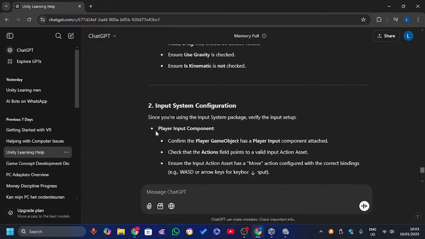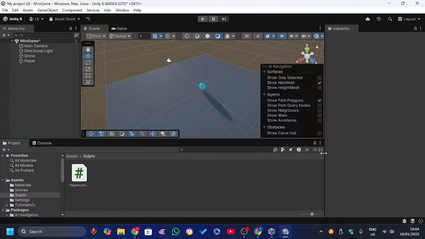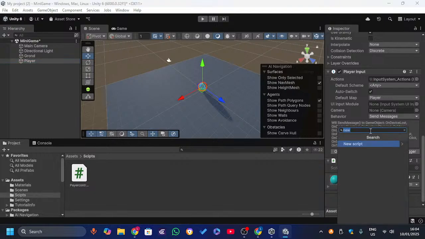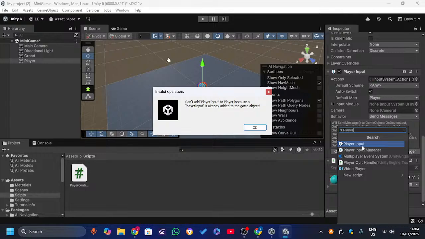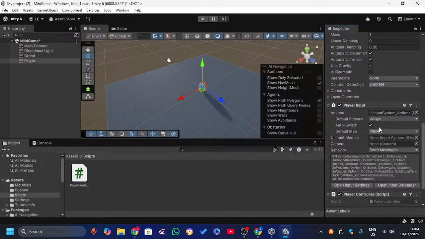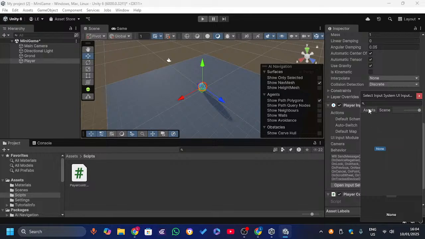Input system configuration. Player input component attached. Huh. Now you're saying something interesting to me, ChatGPT. What's it? Player input. Oh.